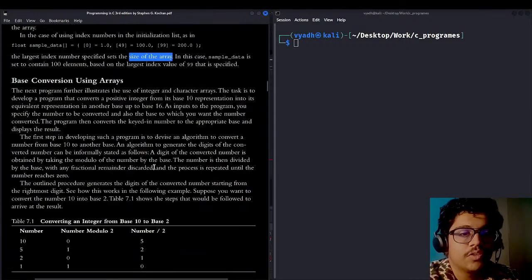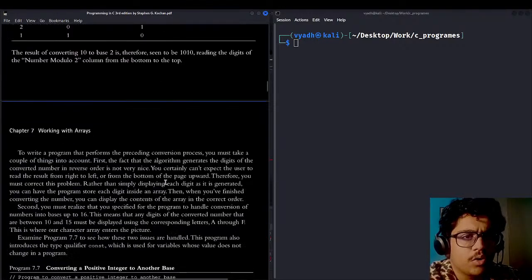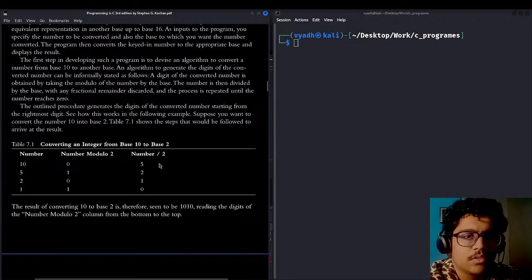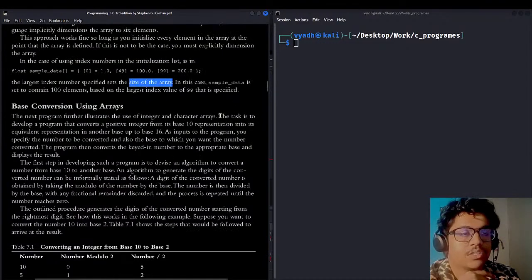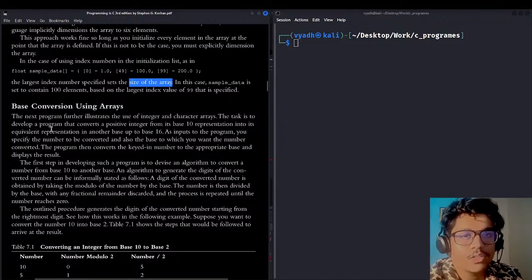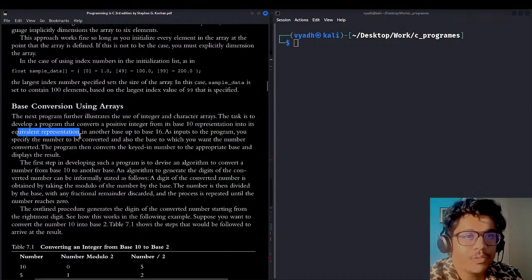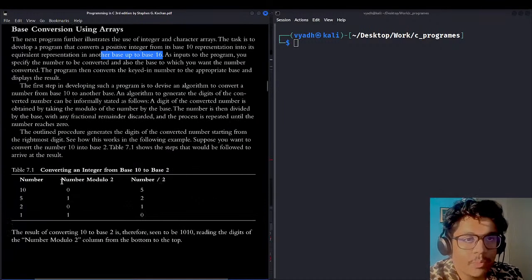Base conversion. So we will be doing base conversion now. We already know decimal, hexadecimal, and octal. So let's move on. The next program further illustrates the use of integers and character arrays. The task is to develop a program that converts a positive integer from its base 10 representation into its equivalent representation in another base, up to base 16. Okay, so converting an integer from base 10 to base 2.